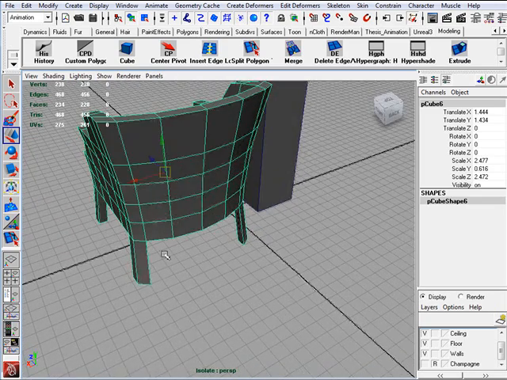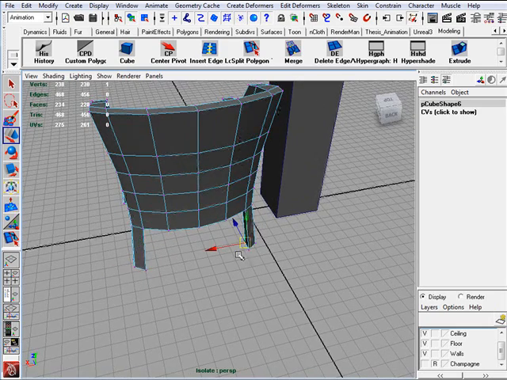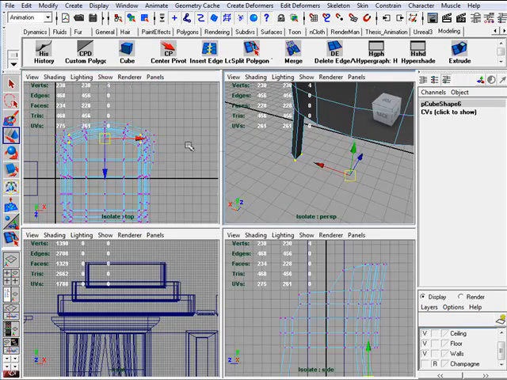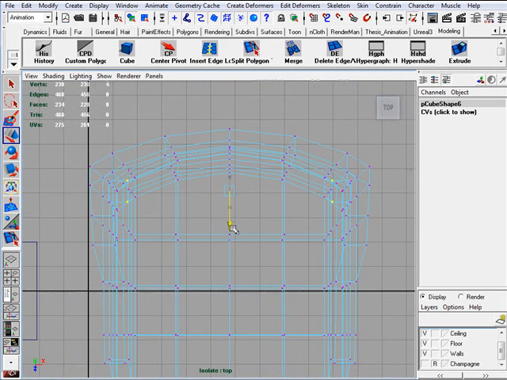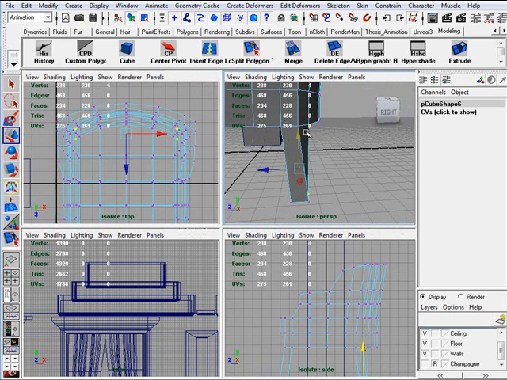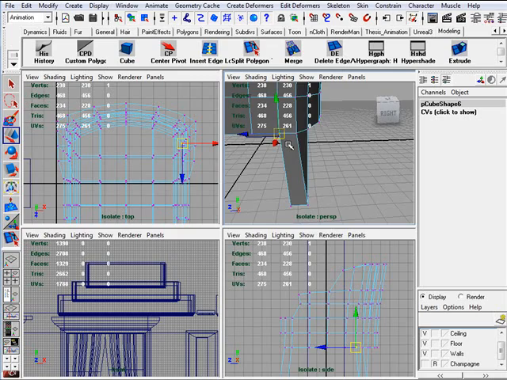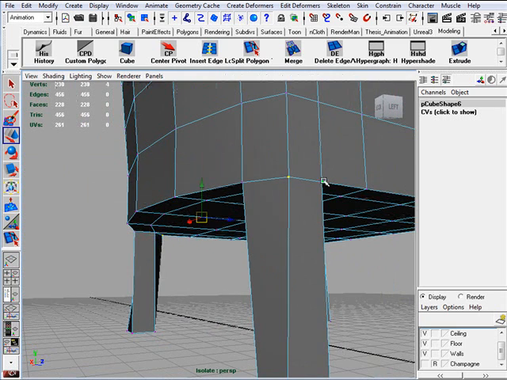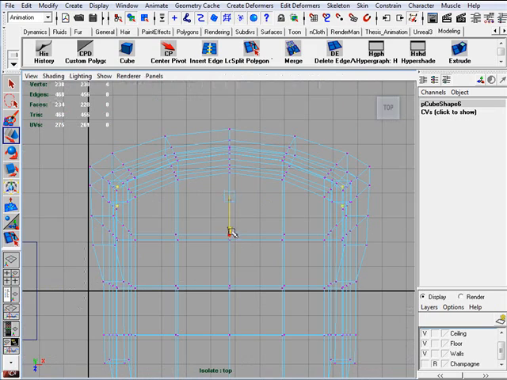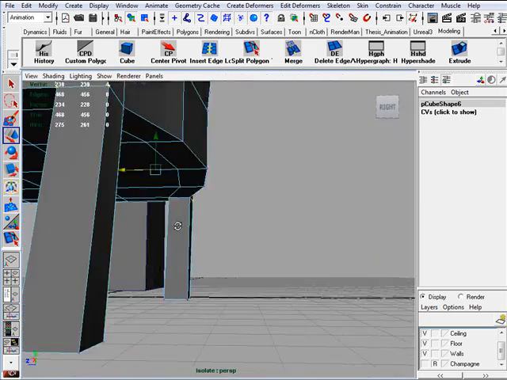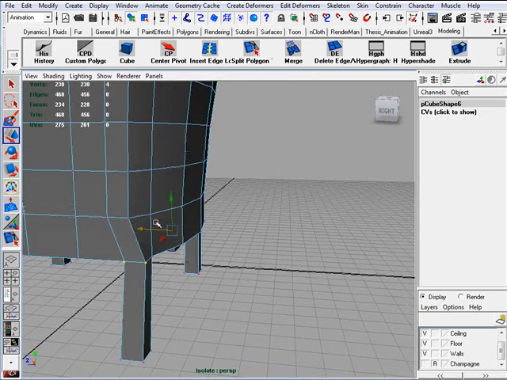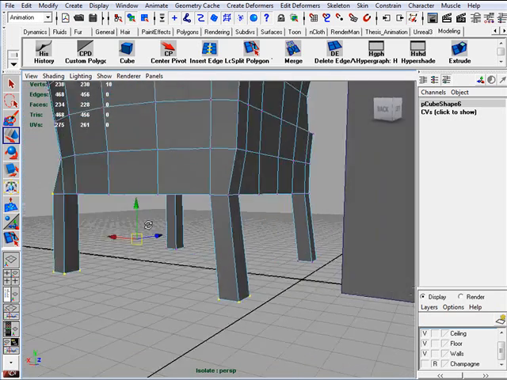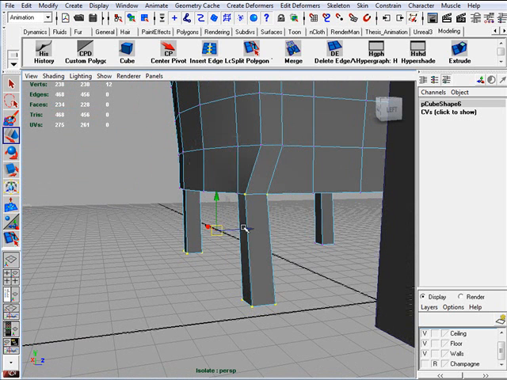Alright, and at this point I have a little weird thing with my legs, so I'm gonna begin fixing that, because the modifier kind of skewed the legs a bit. Go to the top, and do the same thing on these outer vertices. Bring them in so they're more, there you go, more square. I'm going to take all of these guys and move them in more.